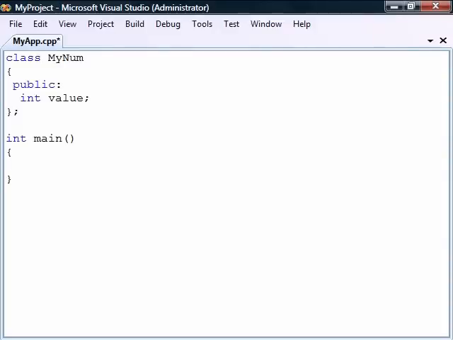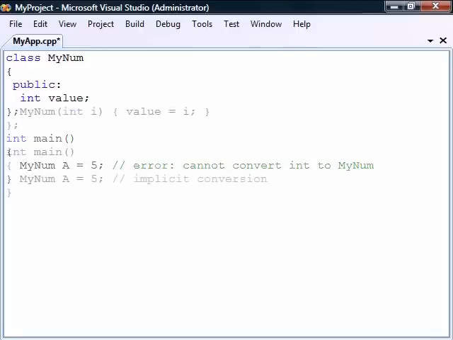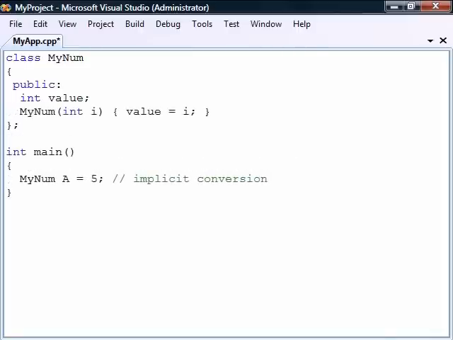In this section, I'm going to show you how to define custom type conversions for an object. As we can see here, we have a class called mynum with a single integer field. What we want to do in this example is to allow integer types to be implicitly converted to the object's type. For this to work, we simply need to add a constructor that takes a single parameter of the desired type, in this case an int.